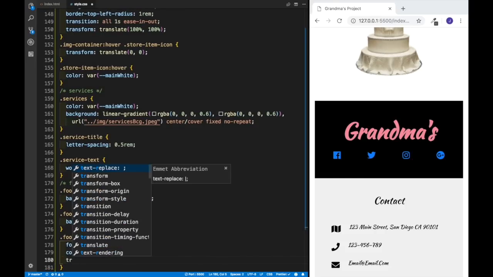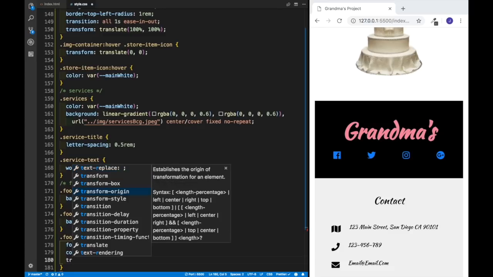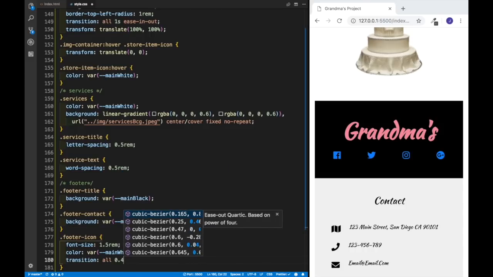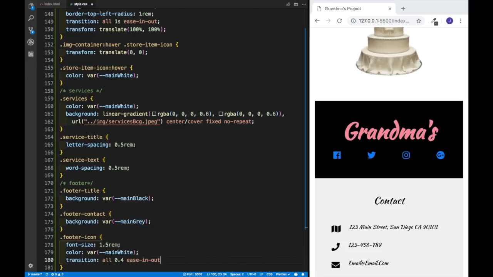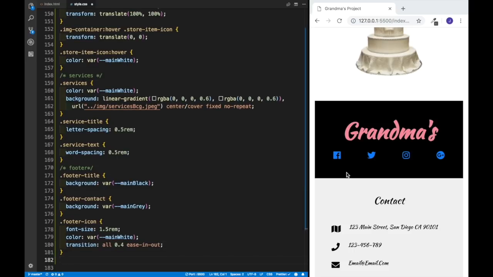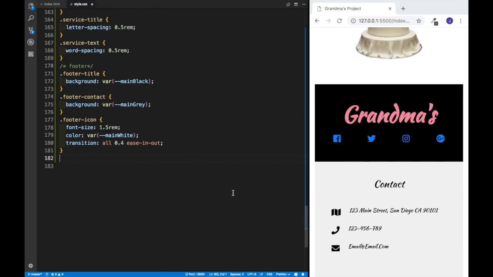And transition, because as we're hovering, there's going to be a different color, but we would want that change to happen over time. All 0.3, or you know what, 0.4, since I mistyped, let's do 0.4. Ease in and out. And the last one is just going to be hovering.